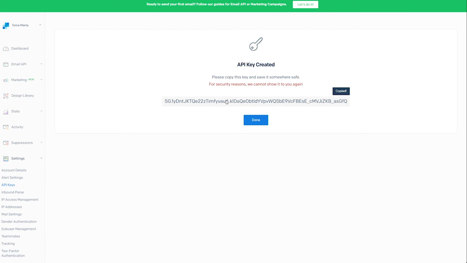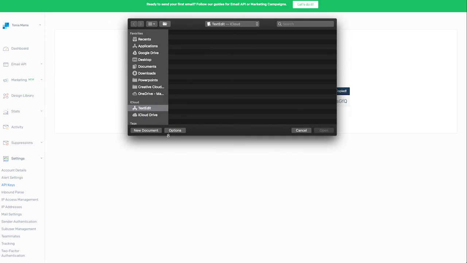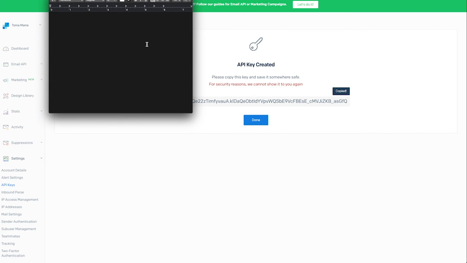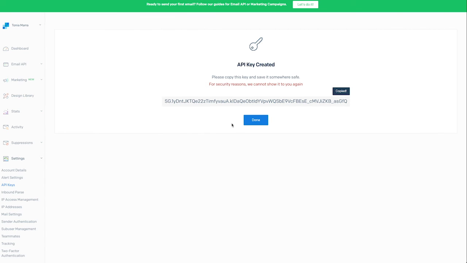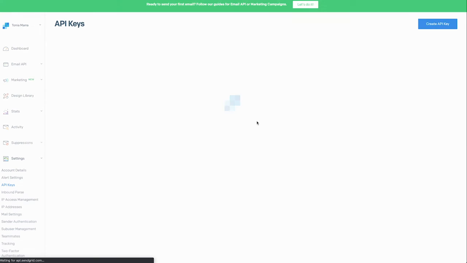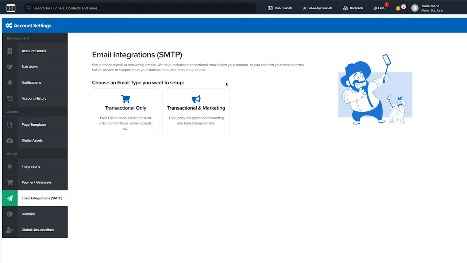Okay, and so now you have this. So now you want to go ahead and copy this. For now, you can do like TextEdit or something, and you're just going to want to save this key because we're going to need that key later. So we're going to click done, and we're going to come back to that. So there you go. All right, so now set up the SMTP, the SendGrid, in your ClickFunnels account.